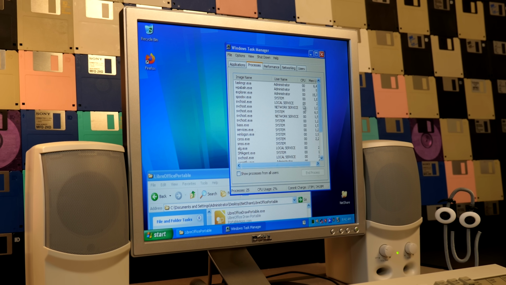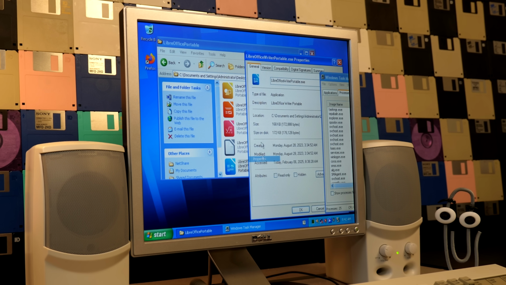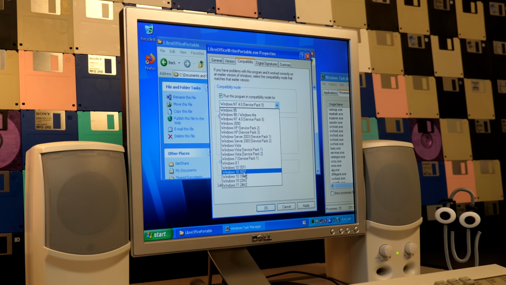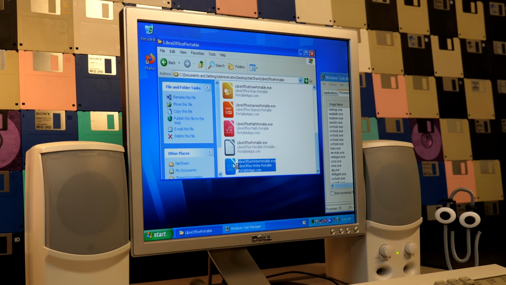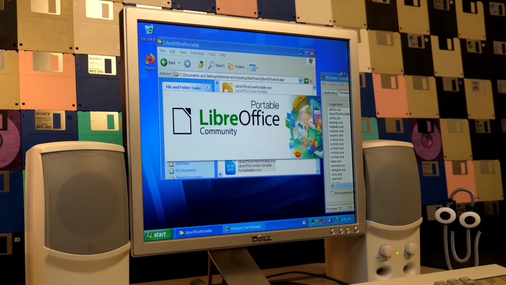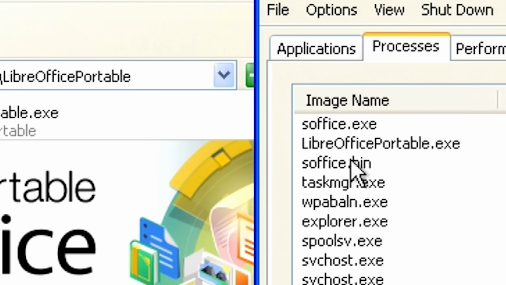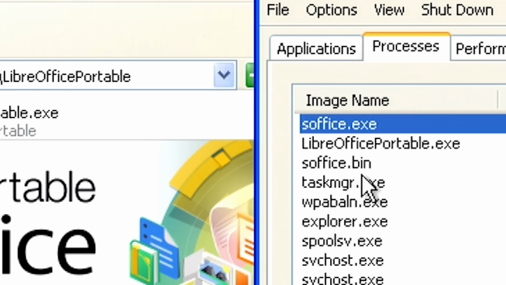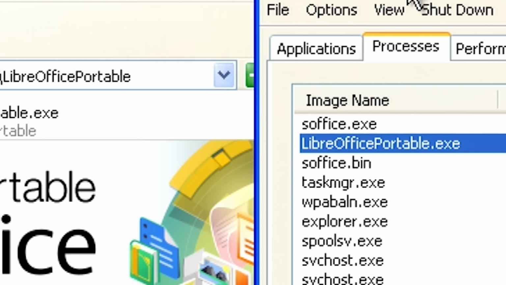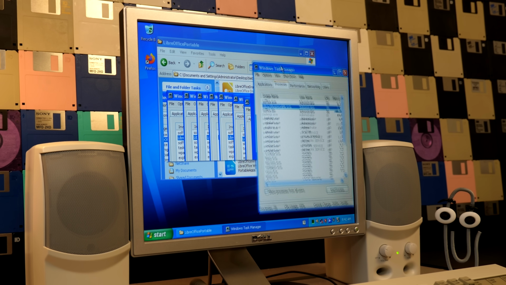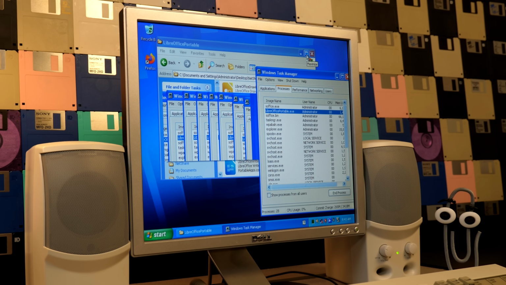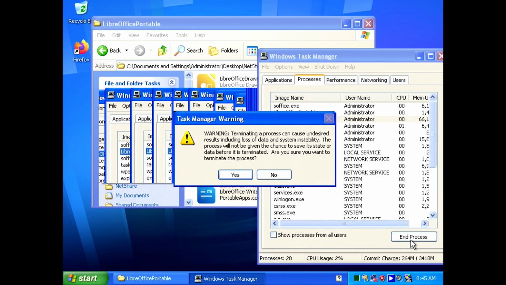So we're just going to end that process. And yeah, just ending that bin process gets rid of all the other ones there. So let's try to maybe set this in compatibility mode here for Windows 7. We could also try Windows 11. I don't really think that would make a difference, because it seems like this is just not wanting to actually start up completely. But yeah, here's the three processes that run: soffice.exe, soffice.bin and LibreOfficePortable.exe. And yeah, we'll give it some time here, but I imagine we're going to be doing the same thing, which is nothing. All right, yep, not looking good.